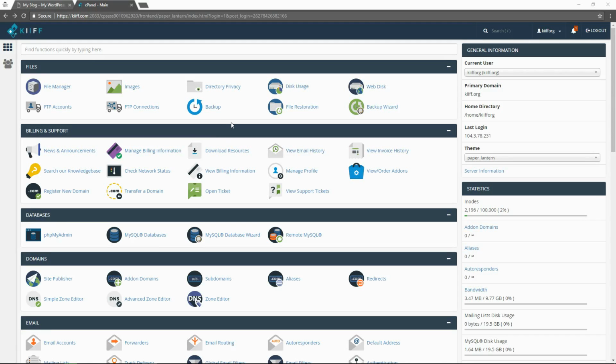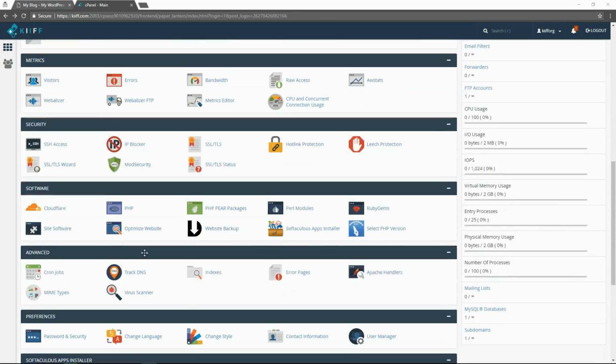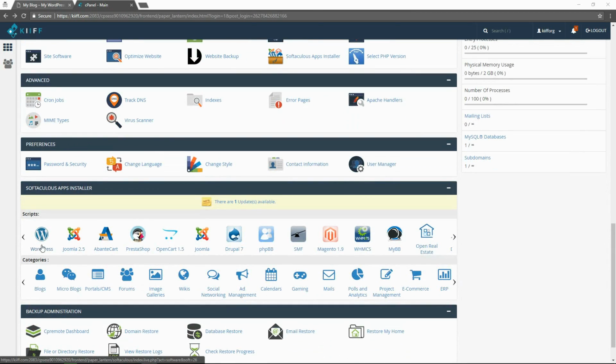This is part 2 of the WordPress walkthrough series. We will be installing a theme on our domain and updating WordPress. As it turns out, an update came out, so we'll go through that. We start in the cPanel of our domain kiiff.org, and we scroll down to WordPress.